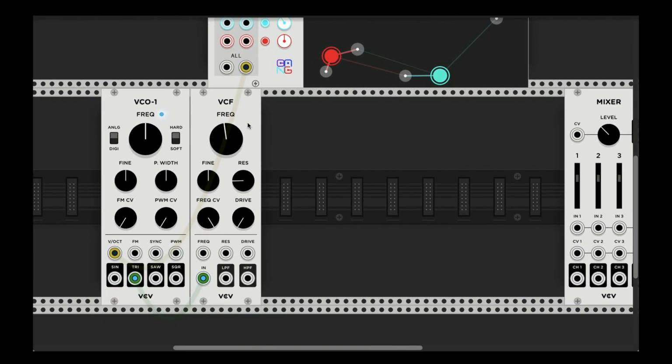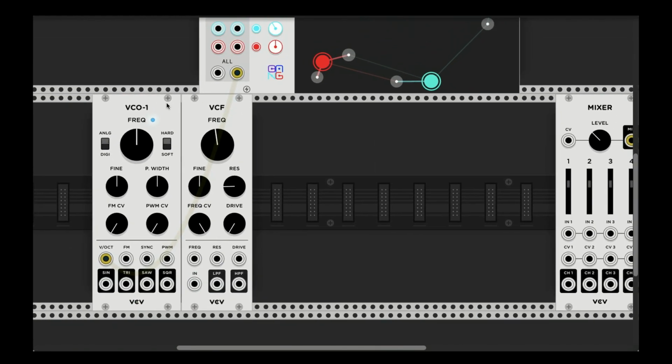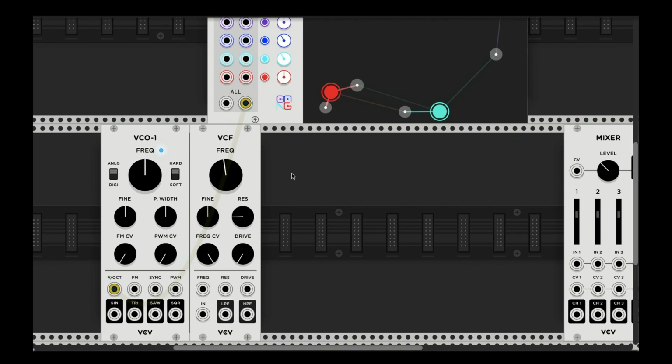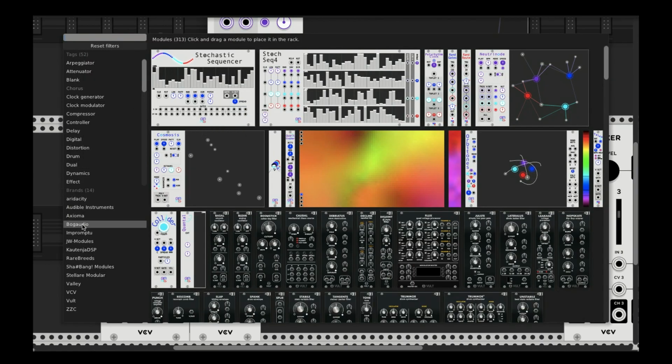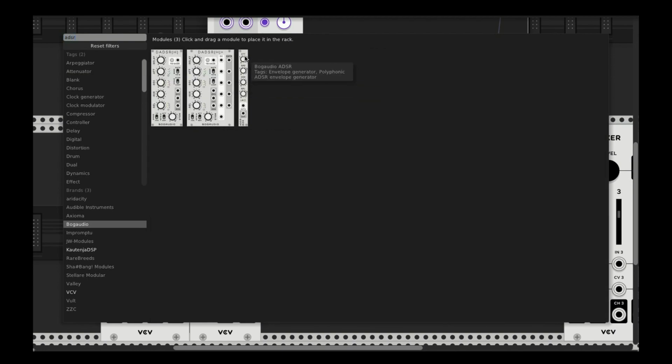Let's begin. I'm going to start with a triangle here. Actually, let's get rid of this. We'll use that later. I'm going to use a triangle for its kind of soft harmonics. And rather than using VCV Rack's envelope generator, I'm going to use Bogue Audio. And let's see, ADSR. And they have a really nice one.